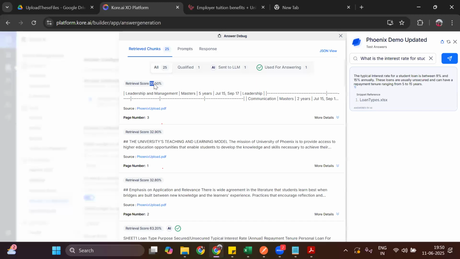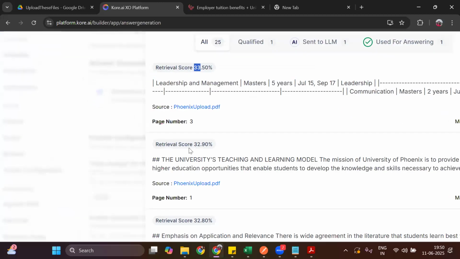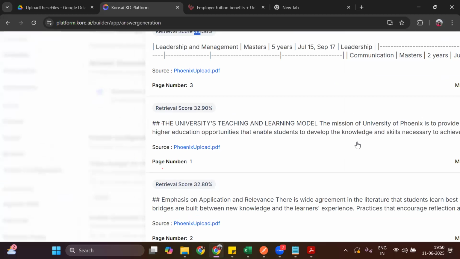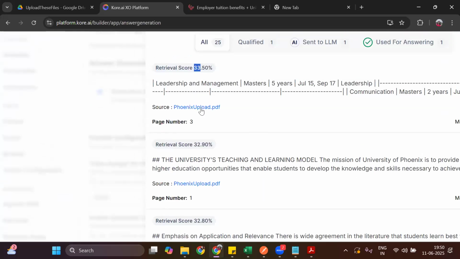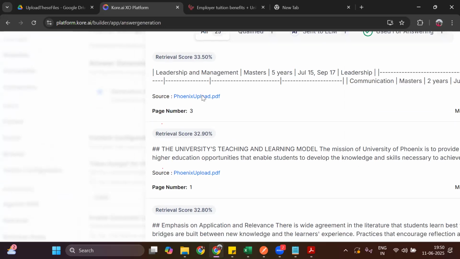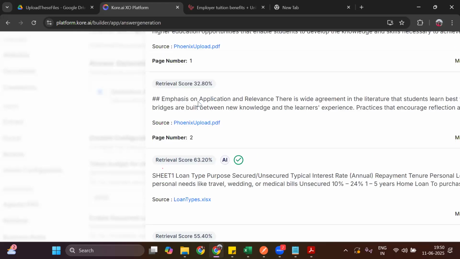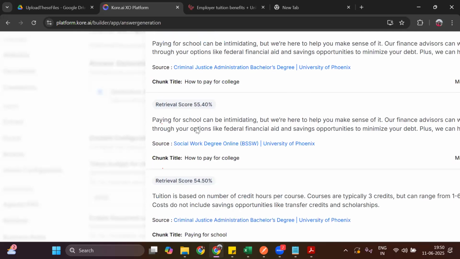The retrieval score for this is 33%, and for this it is 32%. For the given question, maybe because of some semantic meaning related to student loan, you might have some student-related information within the uploaded document. Because of that, the chunks are retrieved, but the similarity score is very low. So this is 33%, 32%, this is 32, and this is 63%, which has been found relevant to the given query. That is from loan types, and this is 55%, and so on.